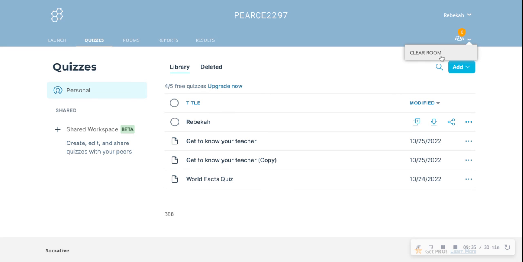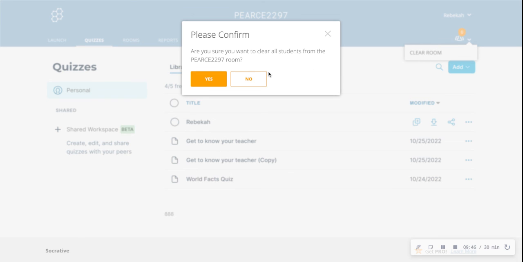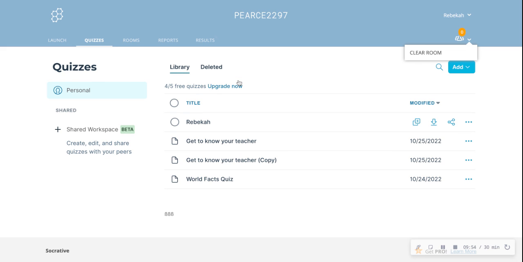But here we are, and another thing that I like about this website is that I can clear my room at any given moment. So if I want to clear all the students from Pierce 2297, then I can get ready for the next period, but still have all of my classes.